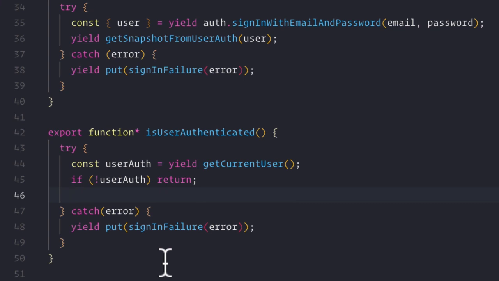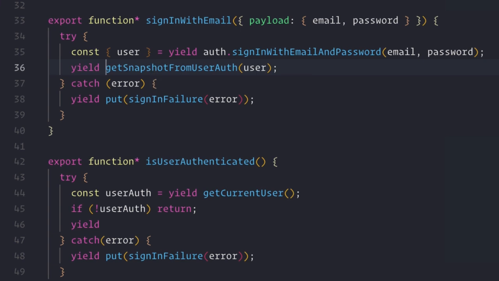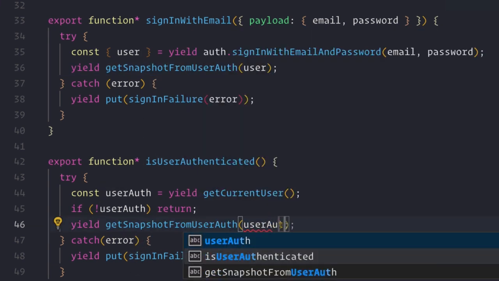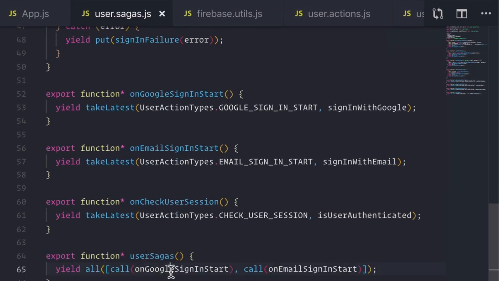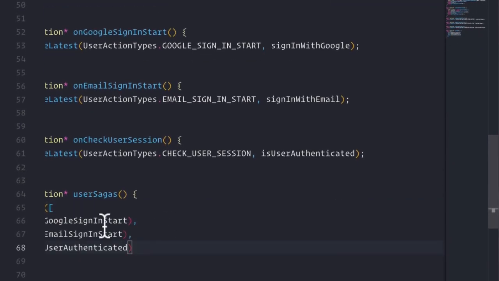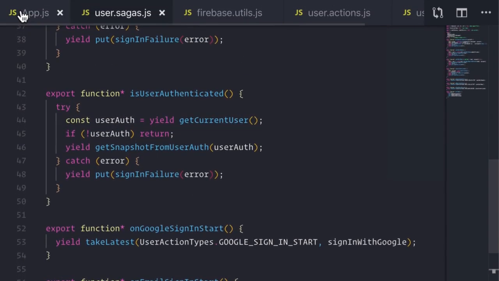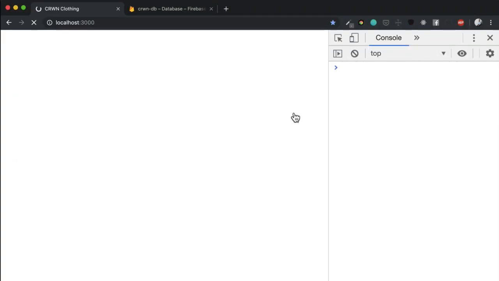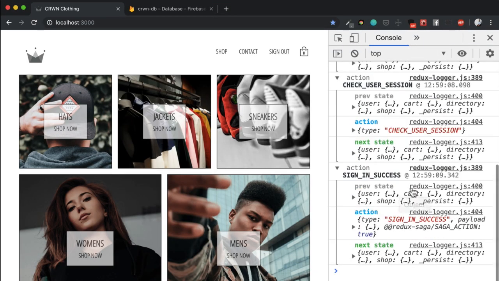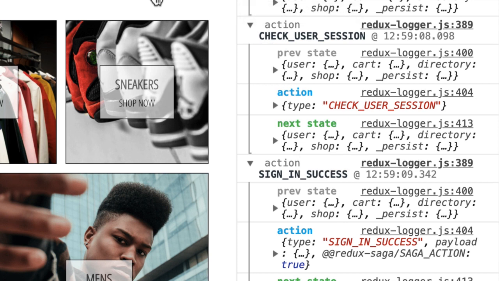If instead there is a value, what we want to do is we want to call the same get snapshot from user auth, except we're going to use our user auth. We also have to make sure to pass this into our user Saga, right, to make sure we're listening for that action as well. And we know we're instantiating it on component.mount. So if we go back, we'll see that we have our check user session and then sign in success.